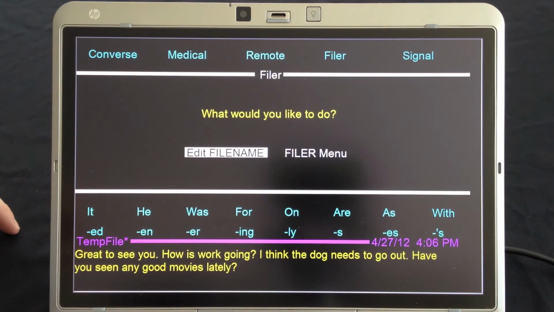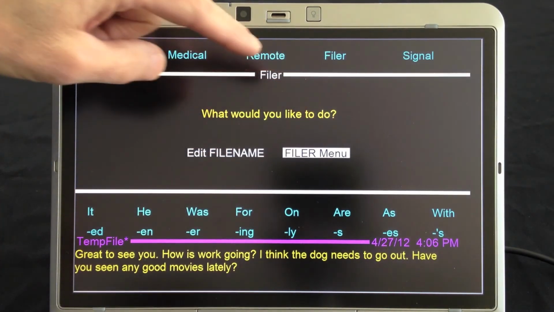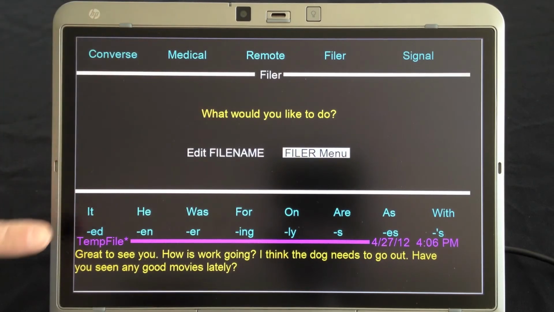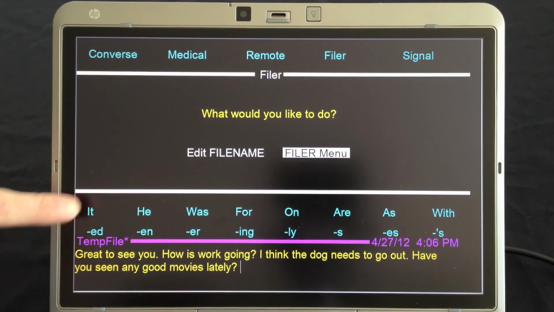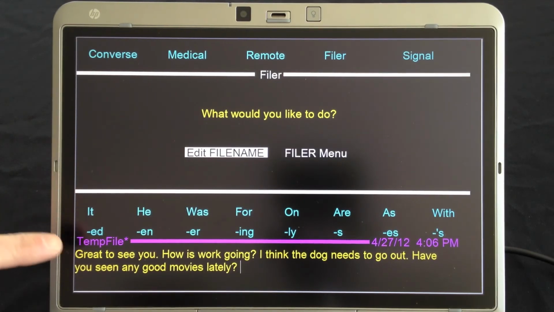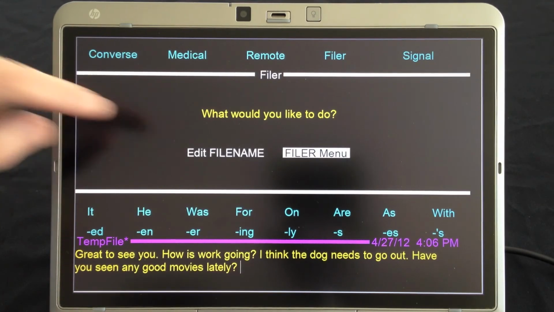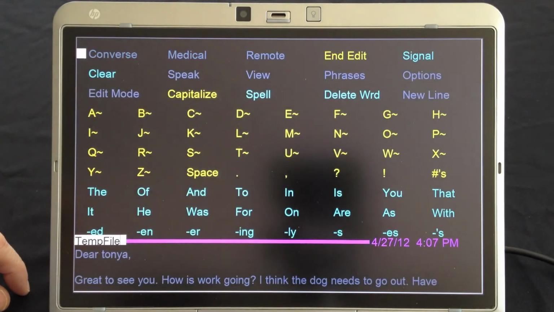And the first thing it's going to ask me is if I want to go to the Filer menu or if I want to edit the file name. You see where it says Temp File? It assigns your file a temporary name called Temp File, is what it assigns everything. Well, you know what? I'd like to change the name of this file, this message that I'm working on. So I'm going to hit Edit File Name. And I'm going to clear Temp File because I don't like that name.